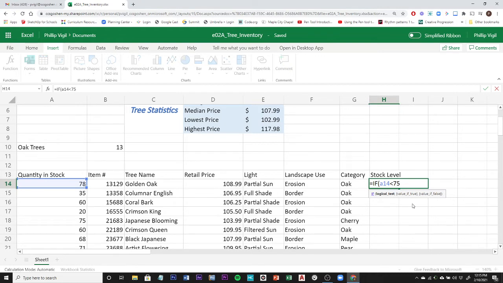Then you'll see we need a comma after that. So we did the logical test. Next comes a comma. Then we need the value if true. This is what we want to be placed in the cell if it's true. If it is, then we want to order more. So I need to use quotes. I want the word order to appear if it is less than 75. Then I need a comma next, then the value if false.